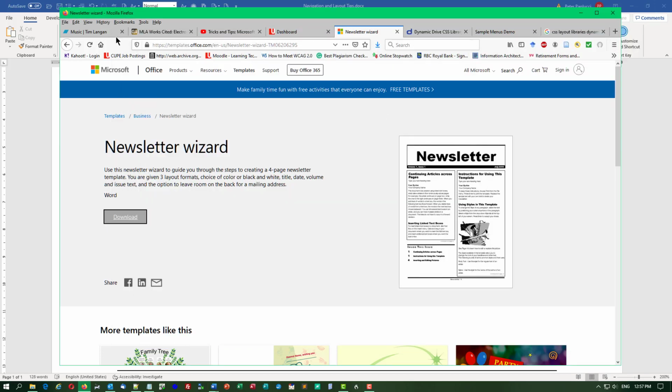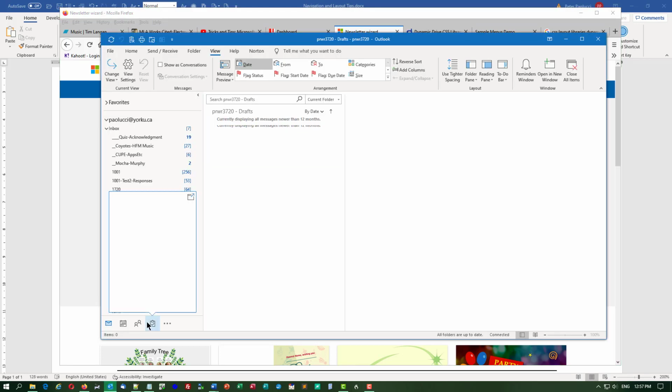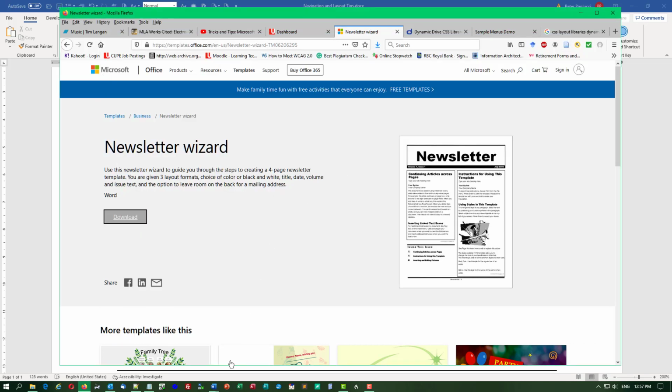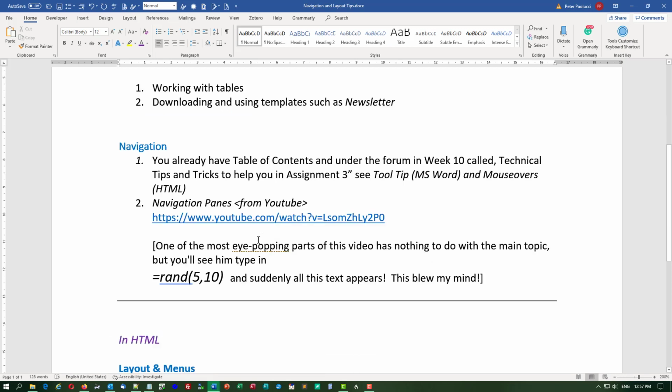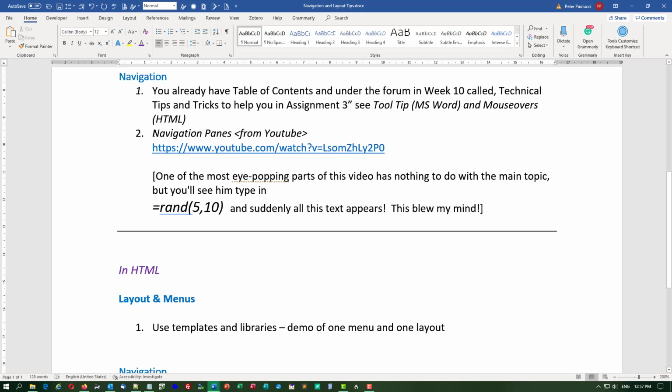The other thing I want to talk about in terms of layout is navigation. So I want to switch to navigation. And I've got an example here. Where's my original document? Here we are. I'm going to provide a link to you on Moodle about this. There's a really good explanation of something called navigation panes in Microsoft Word. That's P-A-N-E-S, not P-A-I-N-S. And the video is right here. You can follow it at your leisure.